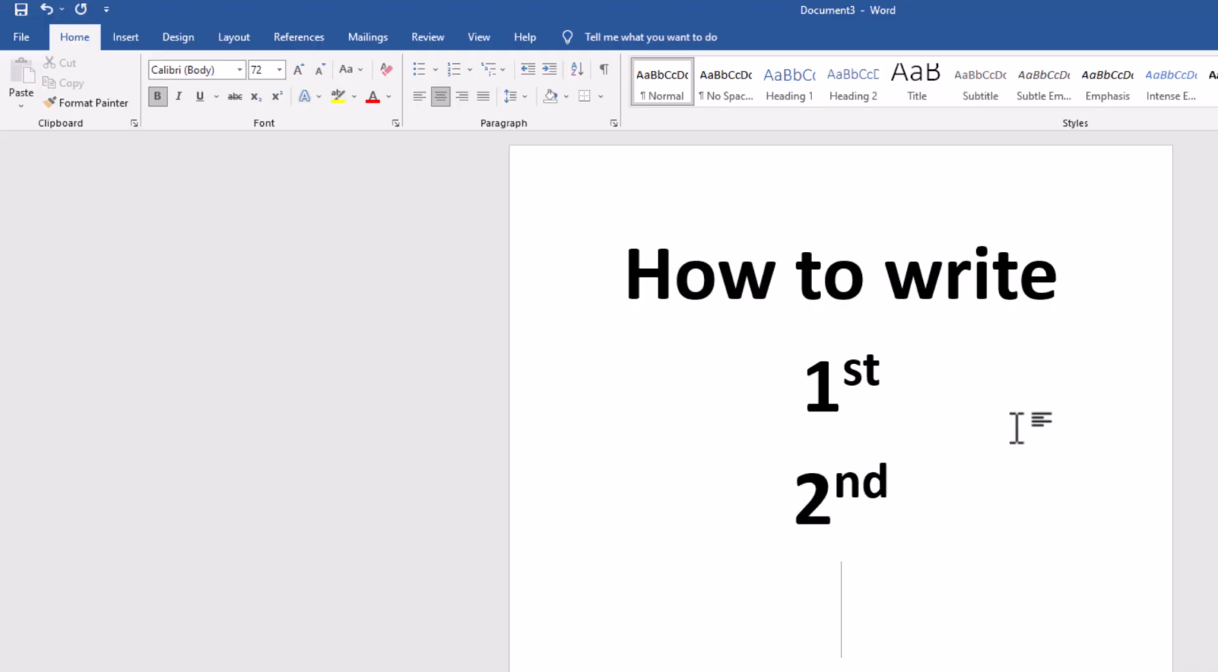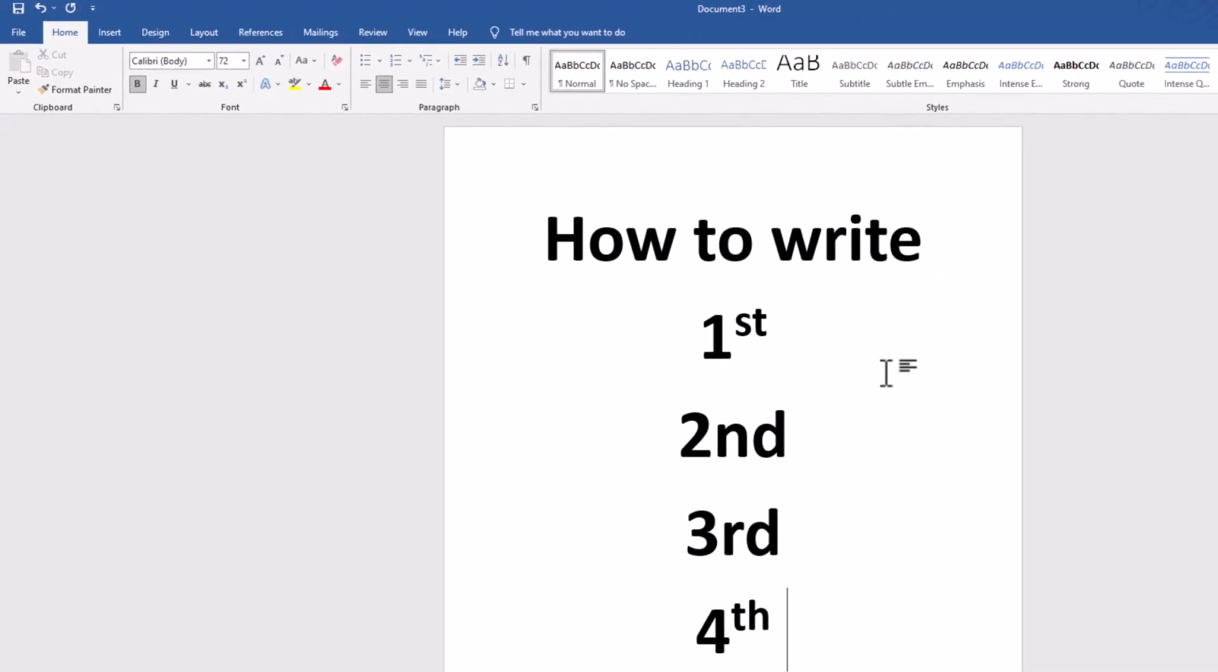The same applies to 2nd and 3rd and 4th. Highlight the letters that you want to change. Go to Superscript, and it's done it for you.